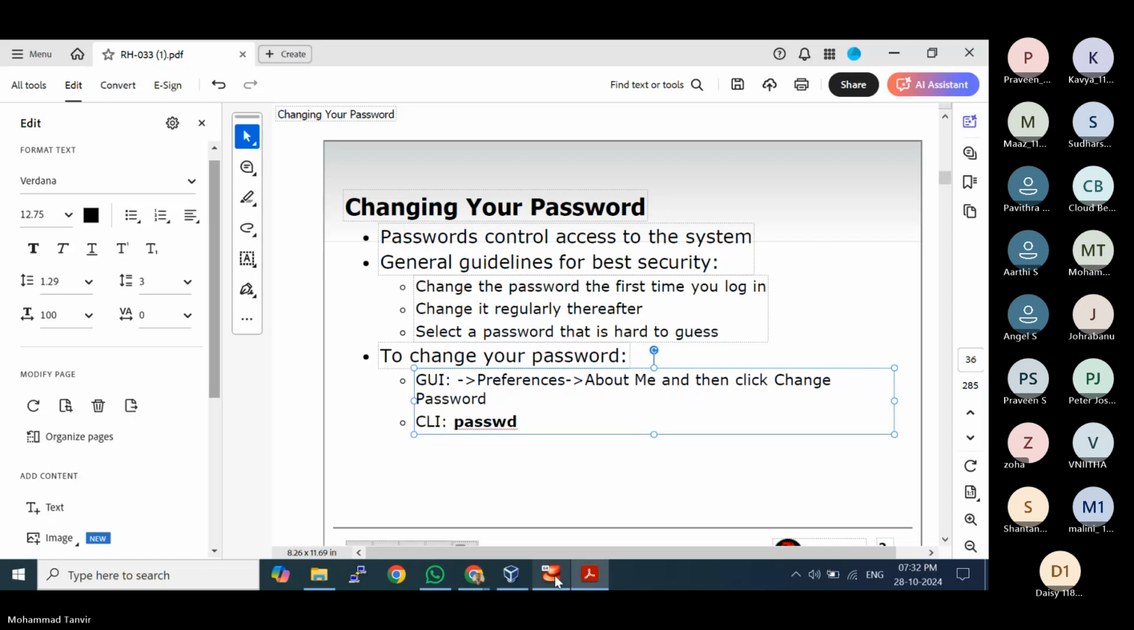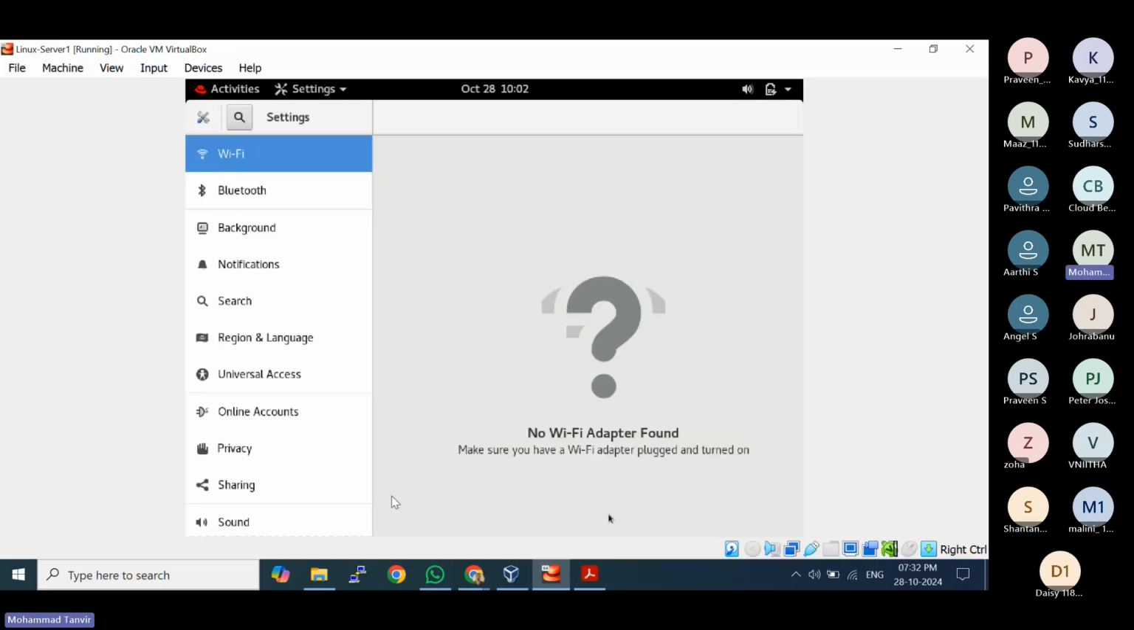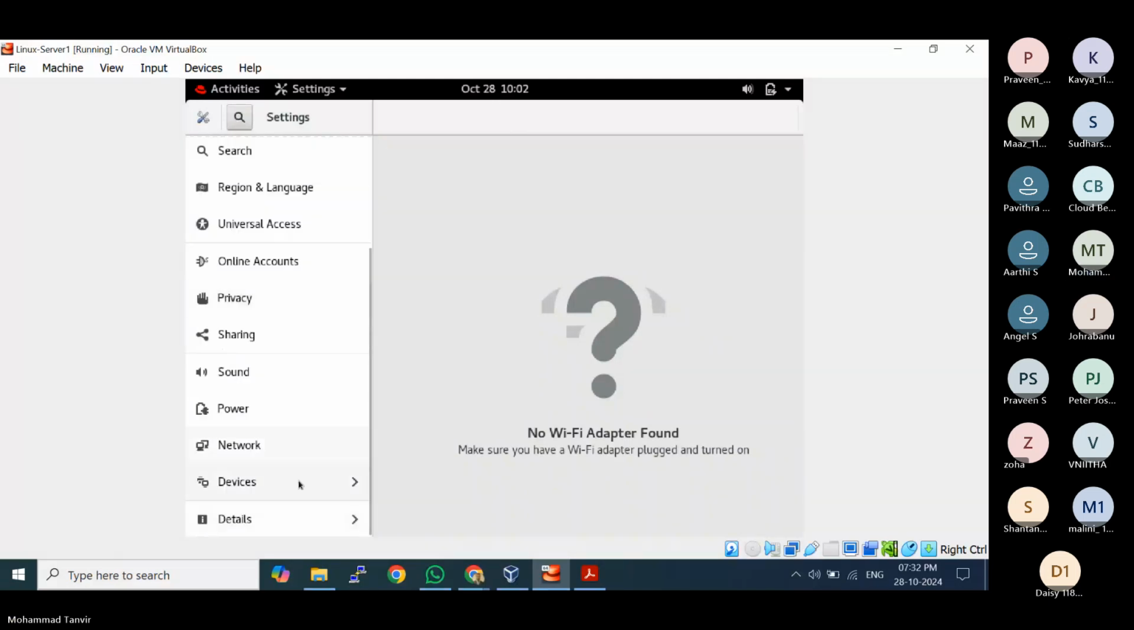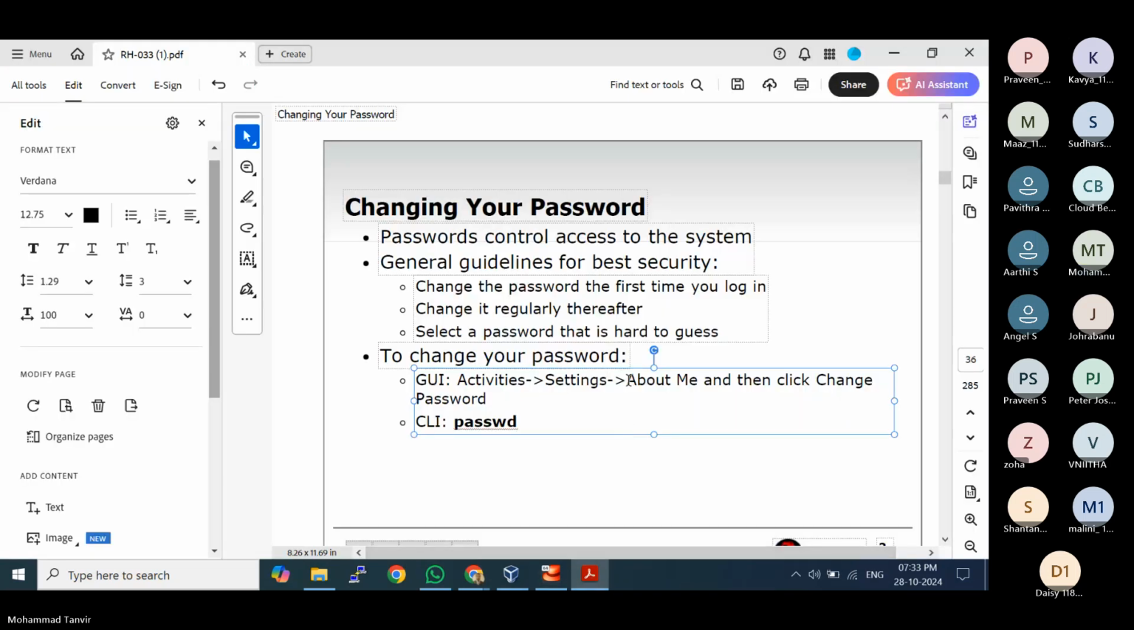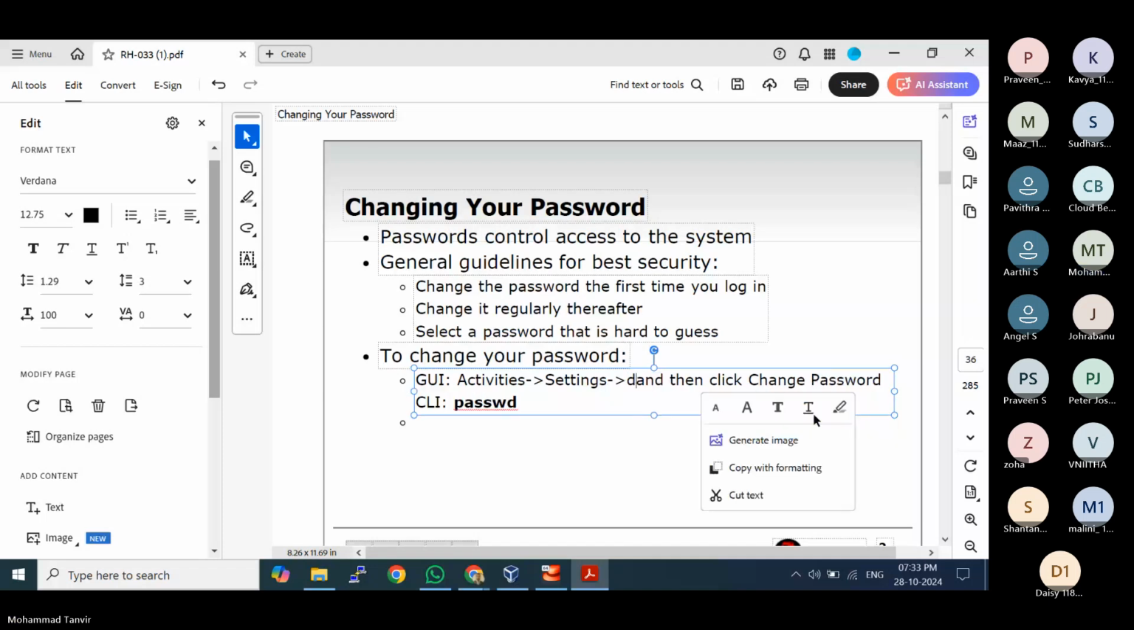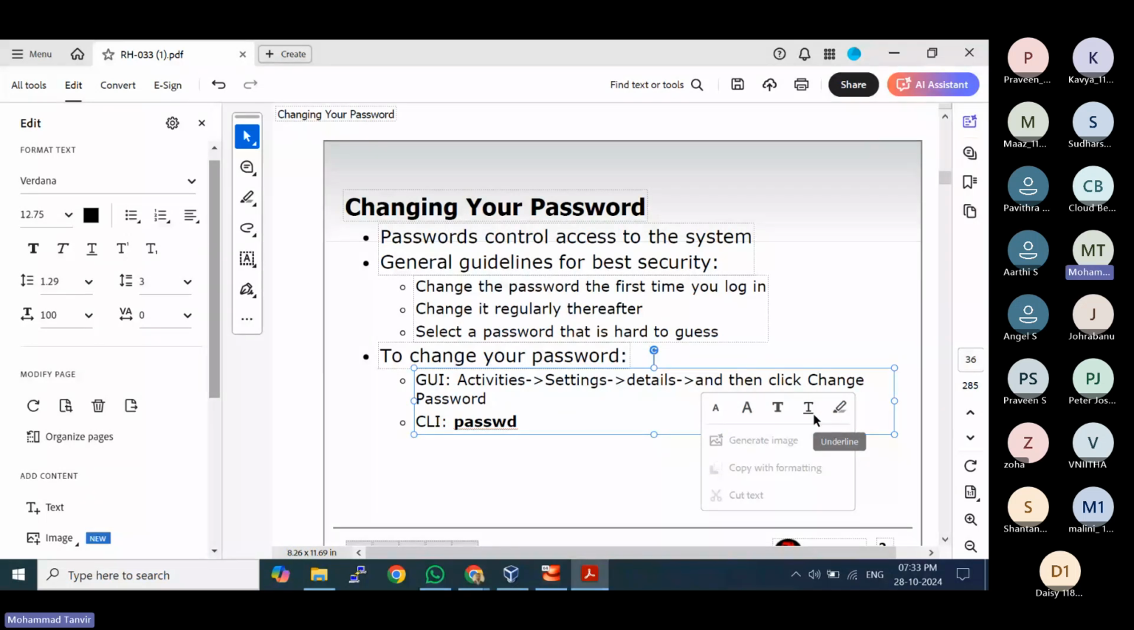I think it's application, activities. Then instead of preference, you have to go in settings. Okay. And inside the settings, you have the details and then users. Okay. Like this. So this is the one option graphically where you can change.